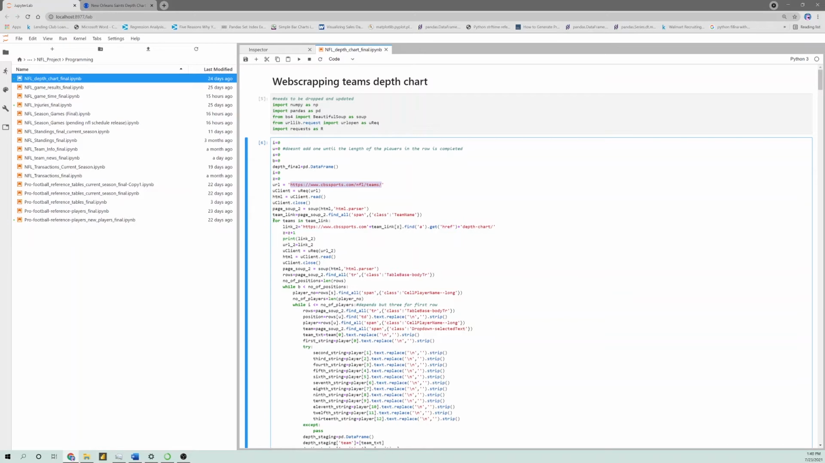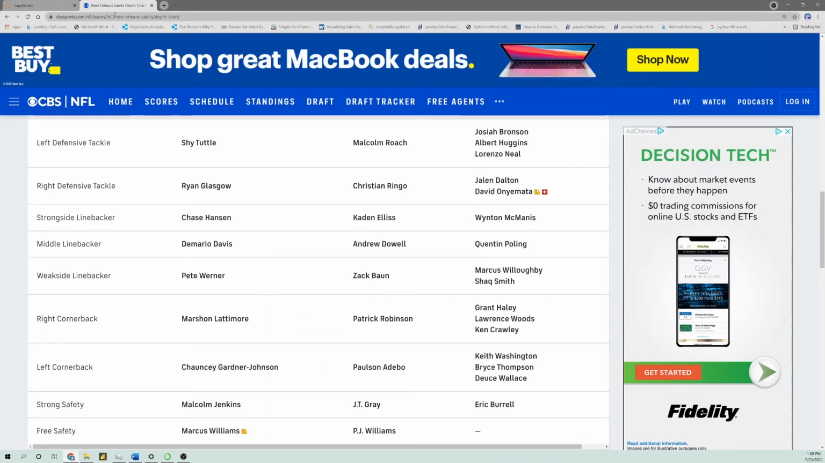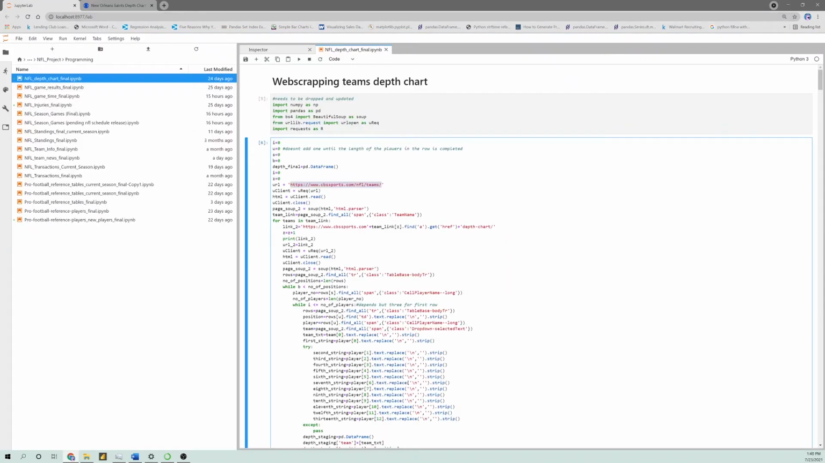Then we could move on to our loop. So I say for teams in team link, we are going to perform these steps. We're going to create a link where we have the cbssports.com website, and then we have the hypertext for that specific team, plus the depth chart, because that's how they have their link set up here. If you see, it's New Orleans Saints, and then depth chart.